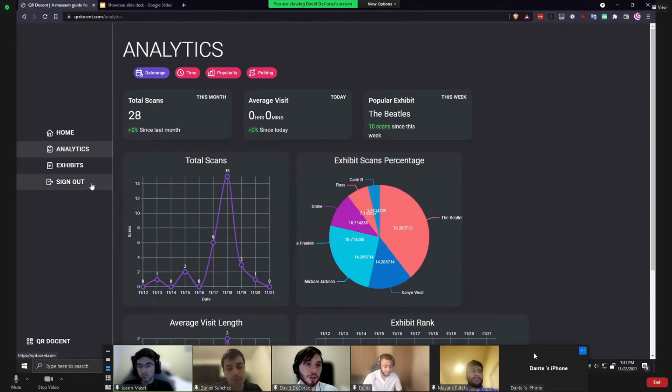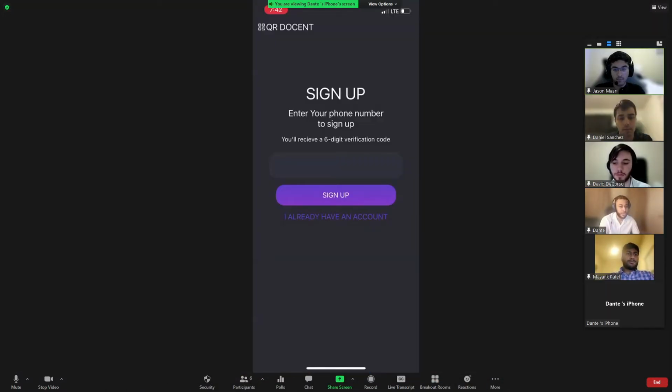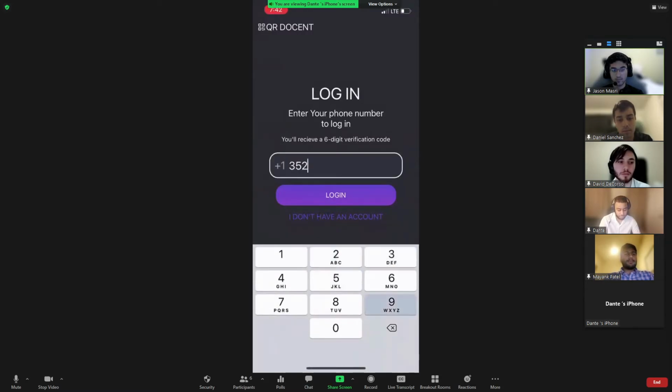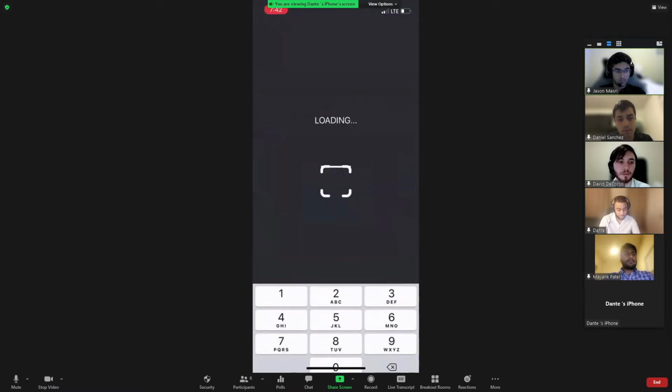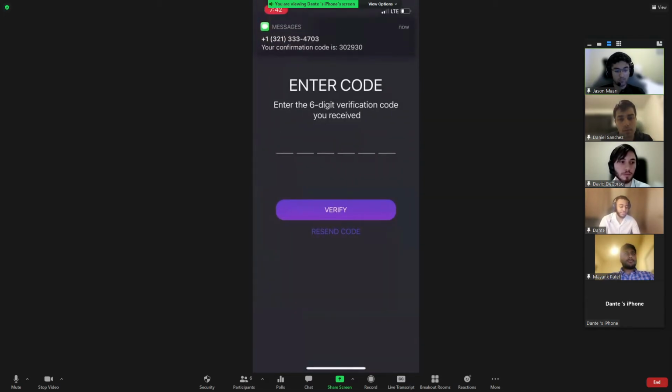So now we're going to go on over to the application demo, and Dante is going to talk about that. All right, so when the user opens the app, they're brought to the sign up screen. And since I have an account already, I could tap on, I already have an account. Here I can sign up with my phone number. And then I'll receive a 6-digit confirmation code to confirm my account.